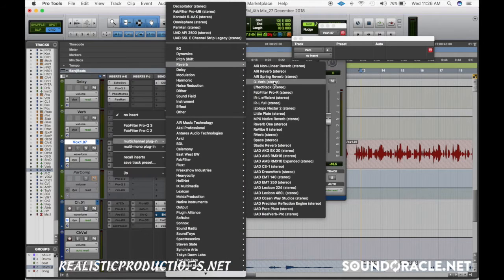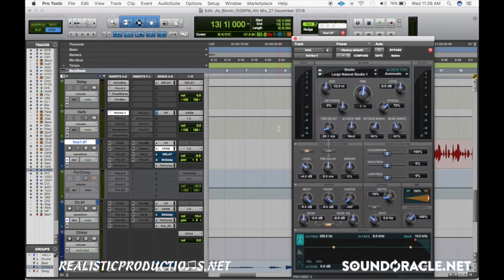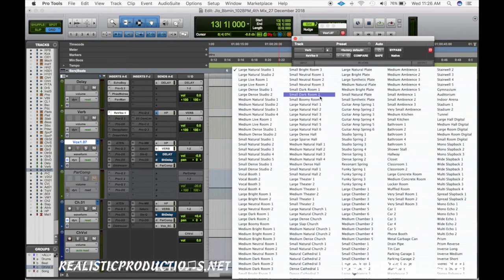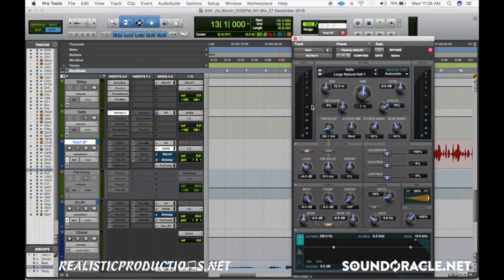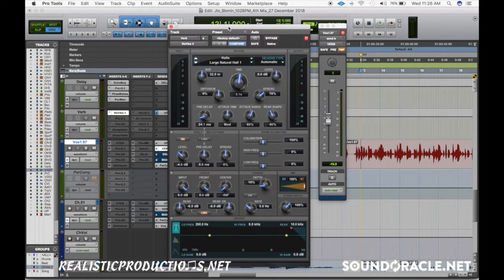So let's go ahead and throw on some type of reverb here. I'm going to just use a large natural hall for this one. No particular reason, I just think a large natural hall will sound good on this particular one. And so we have this pre-delay and it's already set right here.